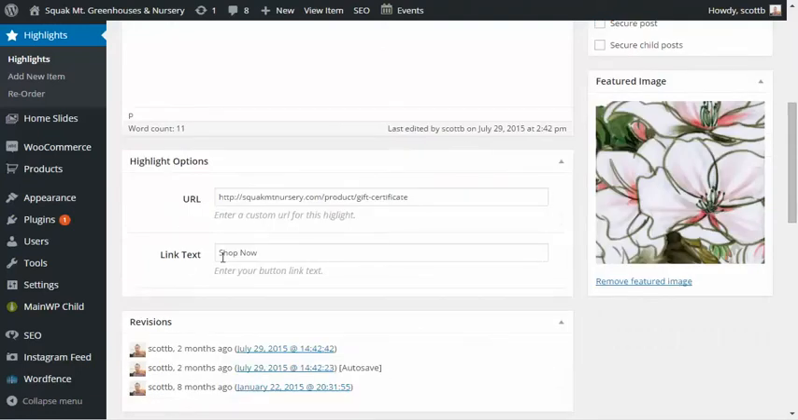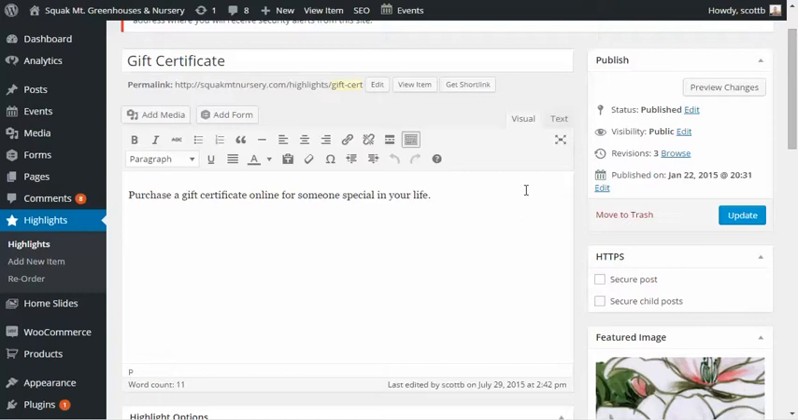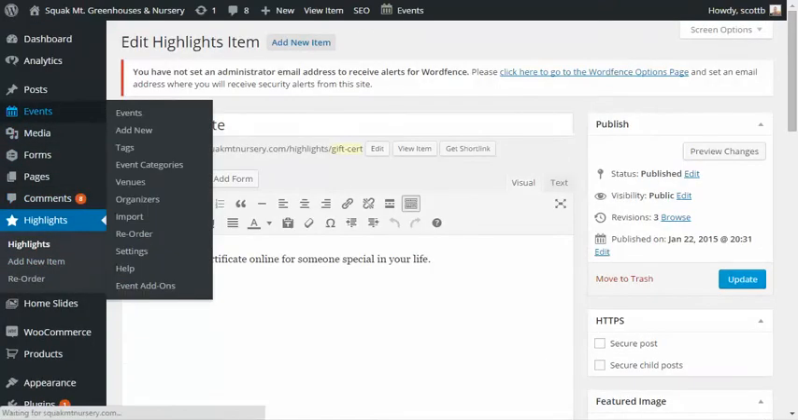Then you have the option to set the text of the button below it and the destination of that button. So if you wanted to send this to a different page other than directly to the gift certificate product, you could do that right here. Just copy and paste that link in there, click update, and you've made your changes. Let's take a look at events.